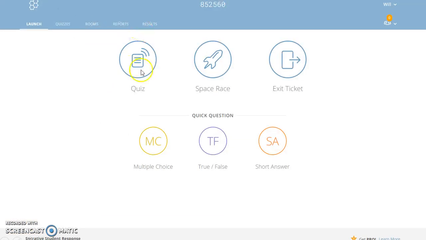You can launch quizzes, space race. This is a collaborative activity for your students, kind of competitive, for learning or assessment, really. I use it mostly for assessment with my classes that I don't have an online database of or test bank of questions and prompts. Exit Ticket is an exit ticket, or you can give them single questions.